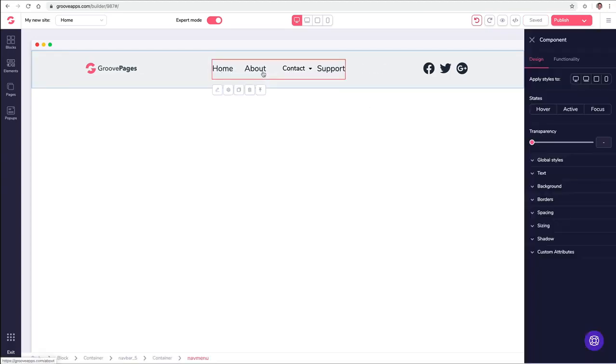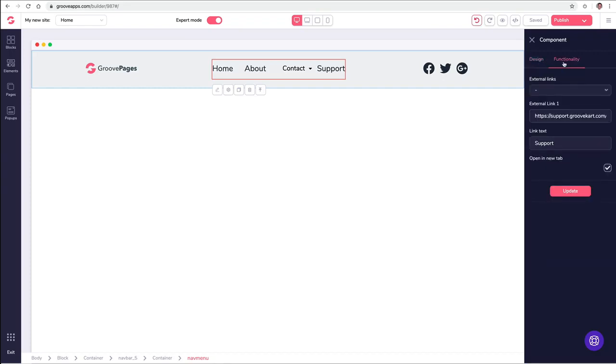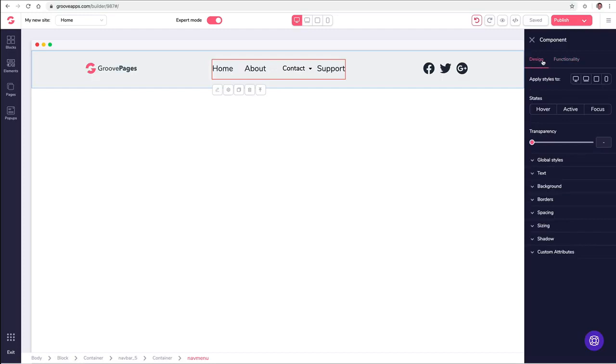Okay, I'm going to open up the style editor and just let you know two things that will happen on every style editor. You will see here ways to change the text, the background, the border, spacing, sizing, the shadow, and any custom CSS if you had a super web designer that wanted to do some ninja stuff. And anything that needs functionality, like a pop-up or that menu or a countdown timer or a carousel, it will then have a functionality tab. Most things won't. Most things will only be design.